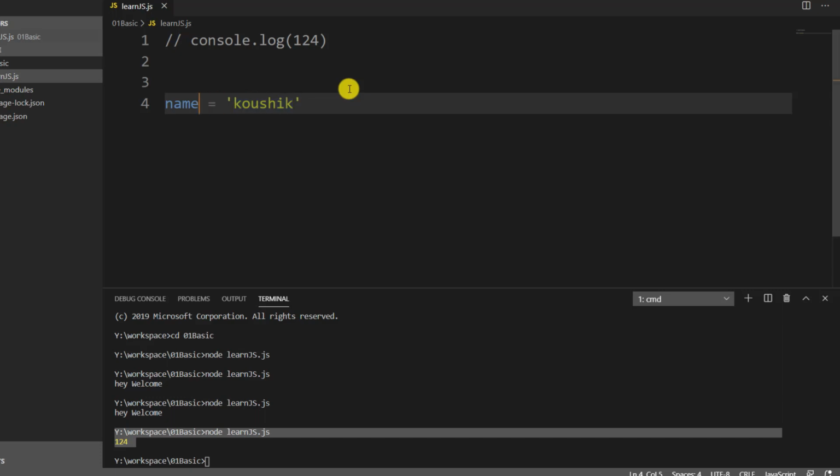Now here I have to say what the scope of this variable is. Either it can be let, var, or const, right? I'm going to teach you what this is, let's see in detail. I'm going to make this let as of now. Now I'm going to print this.